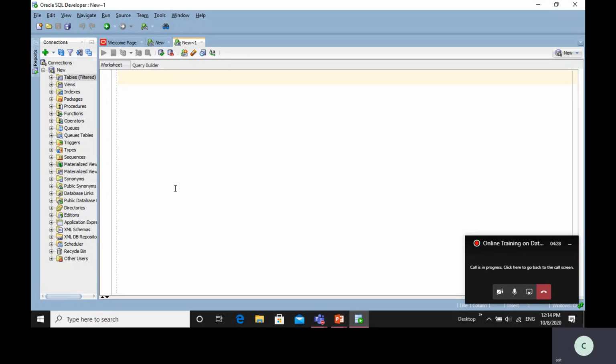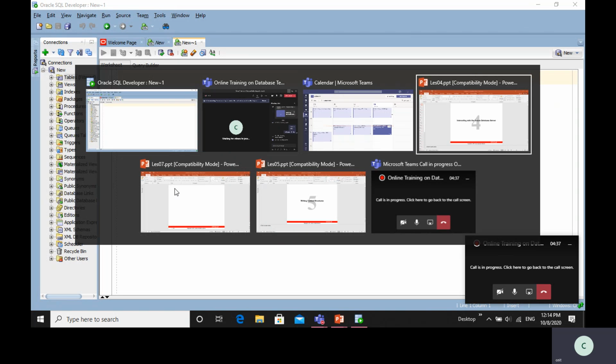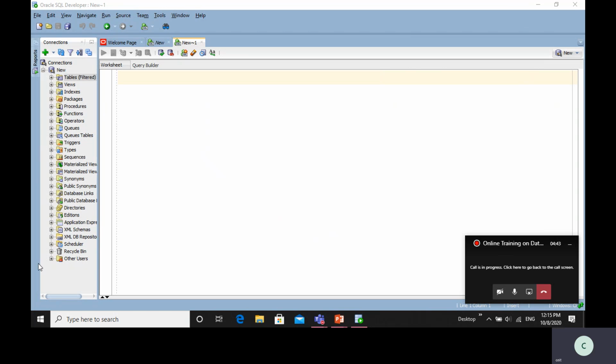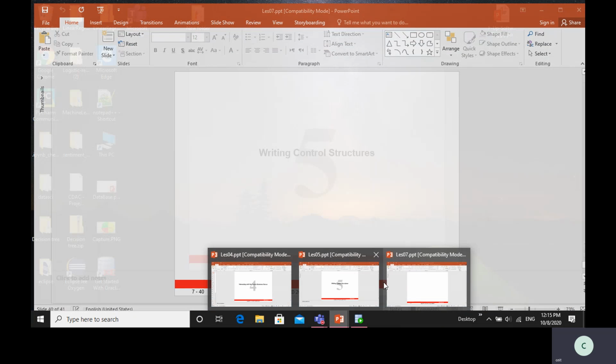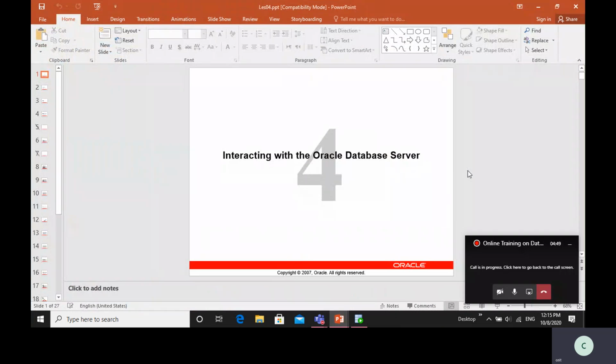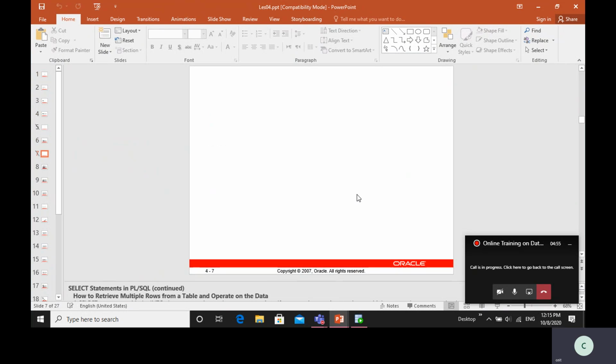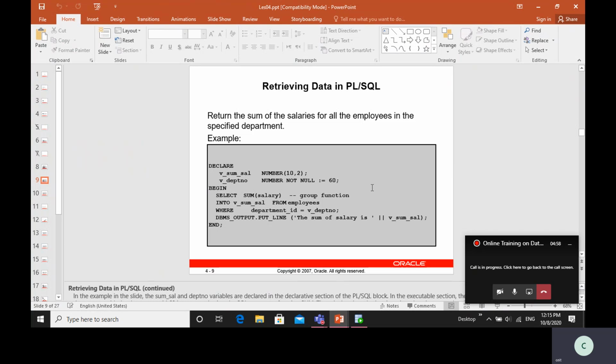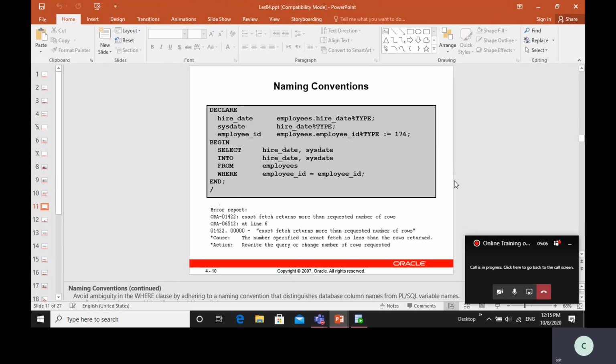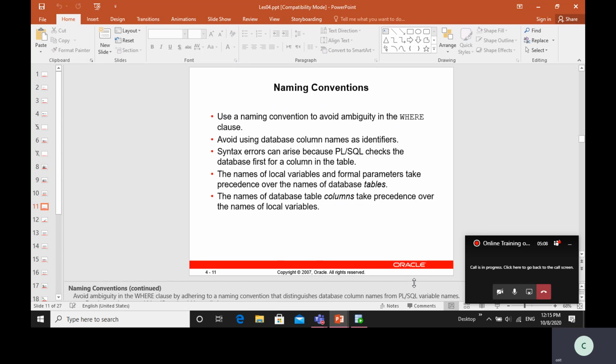Okay, so we'll start. In the last class, we discussed the if and else statement and how to use the control structure. Today we will discuss the looping concept and how to declare variables in a PLSQL block: how to declare a variable, how to insert a variable, and how to retrieve values from the table and use them in your queries as well.